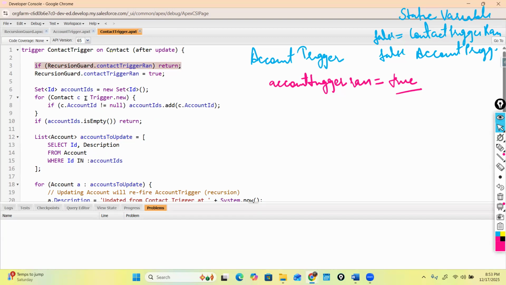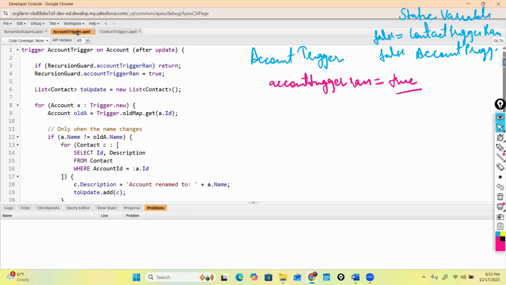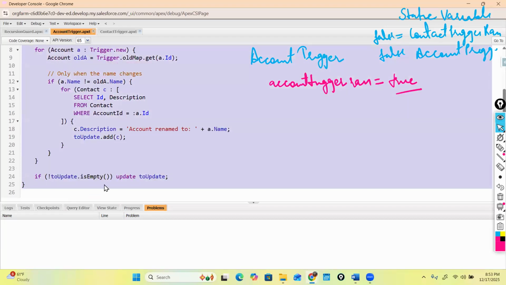Then we are iterating over all the contacts that you are trying to update. From those contacts, you fetch all the IDs of the accounts. If there are IDs, then you fetch the description of those accounts based on those IDs, update the description on those accounts, and then do a DML operation on that. This is going to fire the account trigger again. But at that point, this trigger ran will already be true, so this trigger won't run again. So you won't get into the recursion.